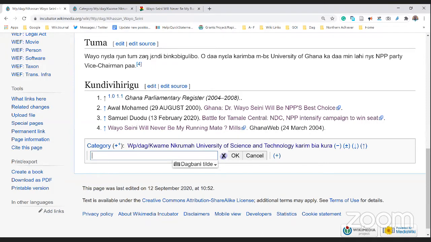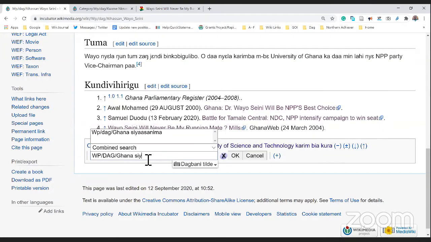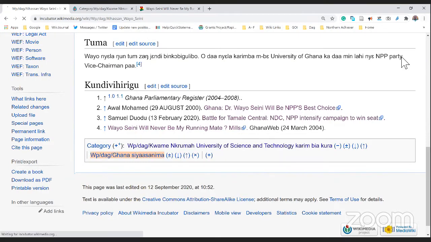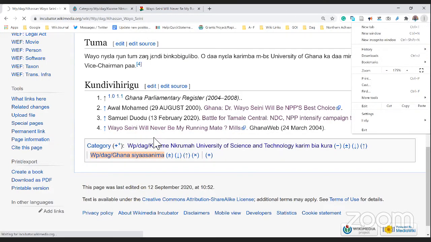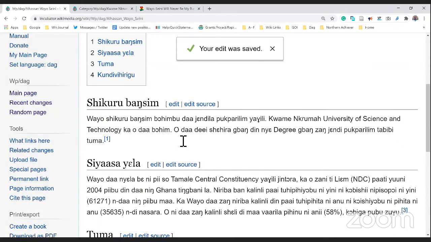I could add another category called, what should I add? Ghana's, the fact that he's a Ghanaian politician. So I can say that. Zoom in a little. I just added another category that says that he's a Ghanaian politician, Ghana Siyasanema.